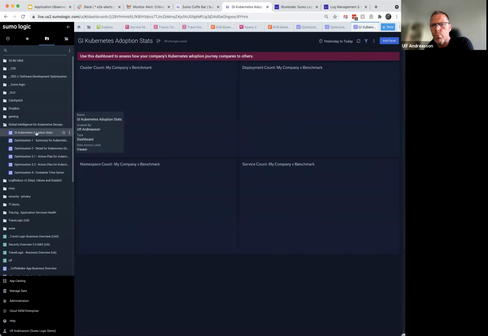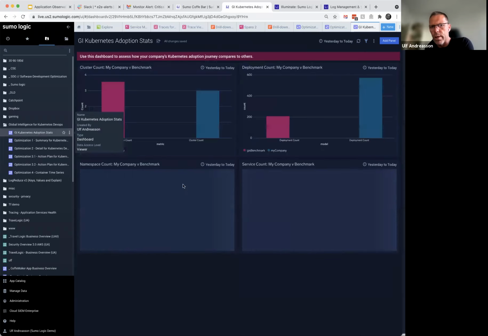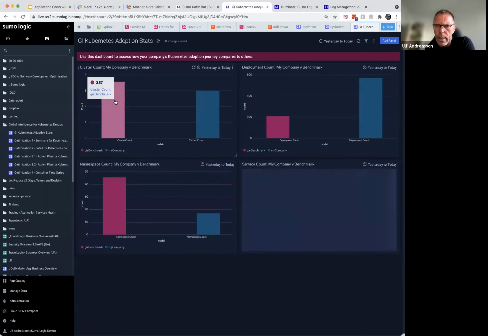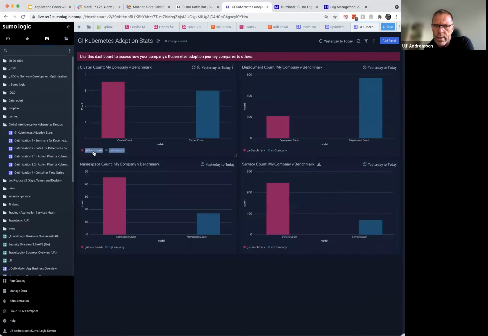I can also look at the adoption rates. This is more of a benchmarking, as to say, okay, normally customers like you, the benchmark here is typically running on about 3.5 clusters per customer. In my case, I've actually got 3. Deployments, so effectively the number of deployments within these clusters, I actually have a few more than what normal customers using Sumo would have. So it's just different ways to compare and all that. So there's a lot of different good uses for that.